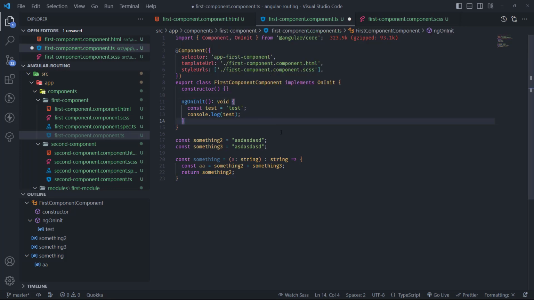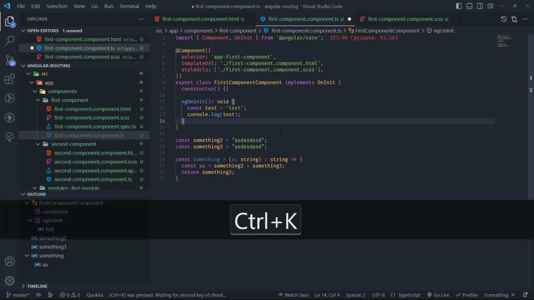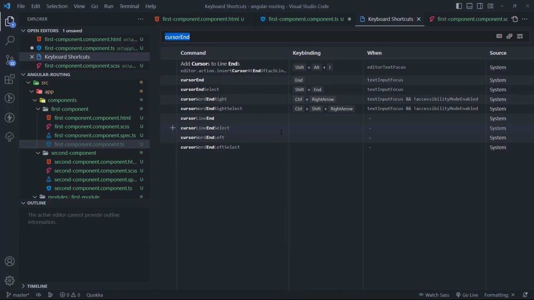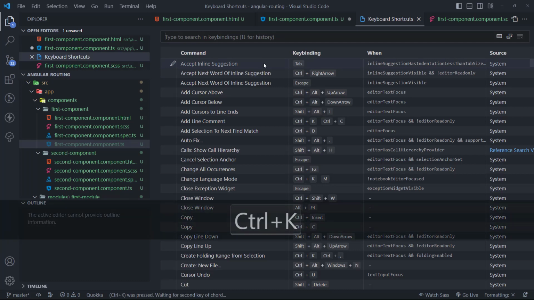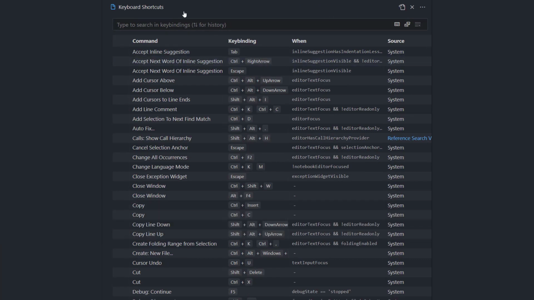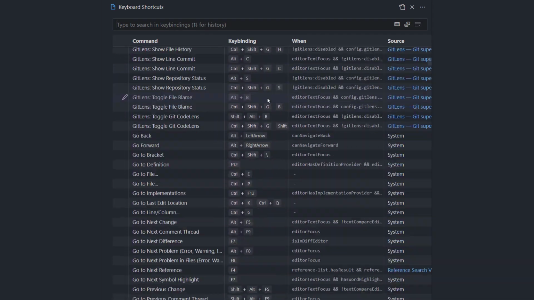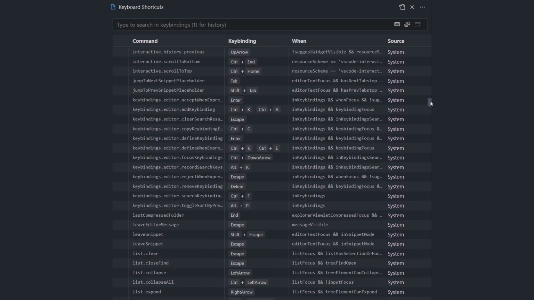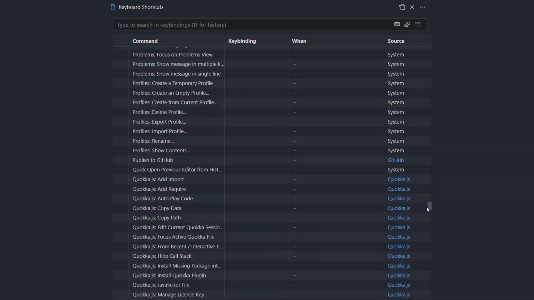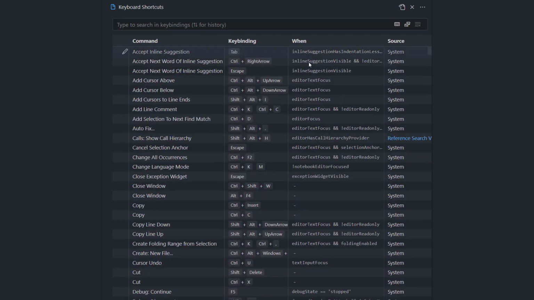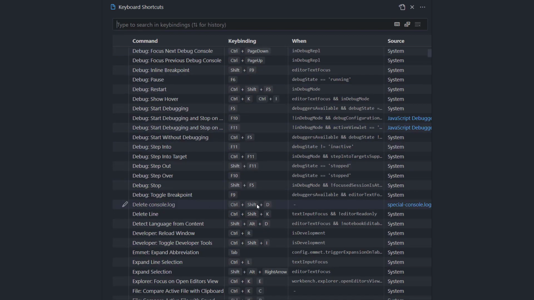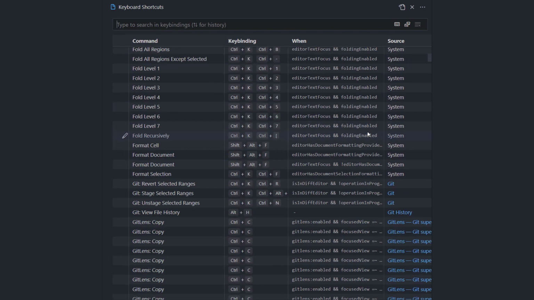Also, maybe I haven't mentioned, here is the one regarding these shortcuts. So it is actually Control K, Control S. So you have Control K, Control S, and this one is going to open a list of the keyboard shortcuts that we have in our Visual Studio Code. As you can see, the scroll bar here is really small. That means that the list is really big, but it is also collecting shortcuts from your extensions or anything.